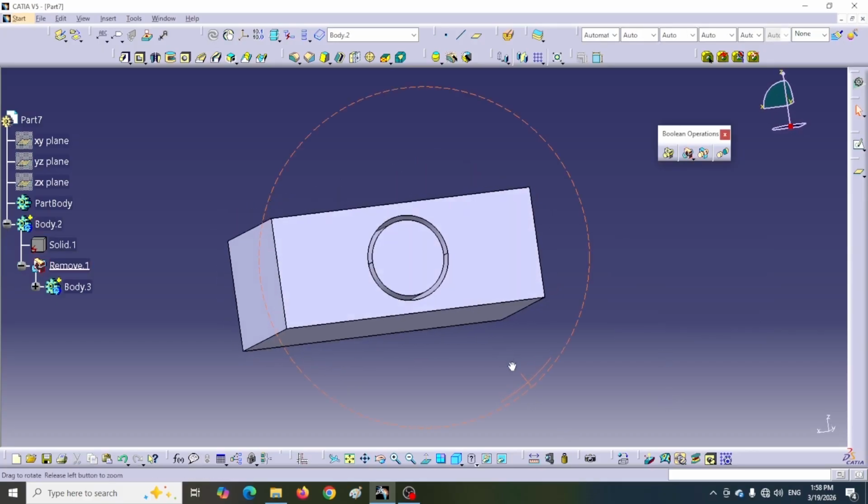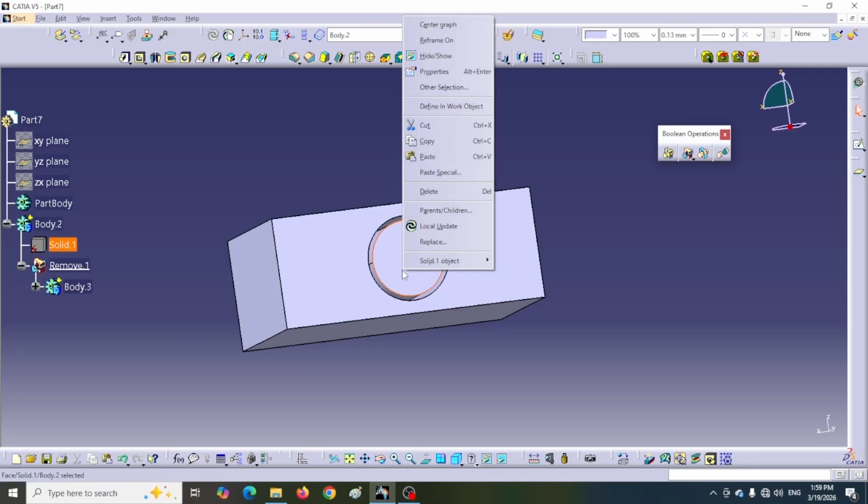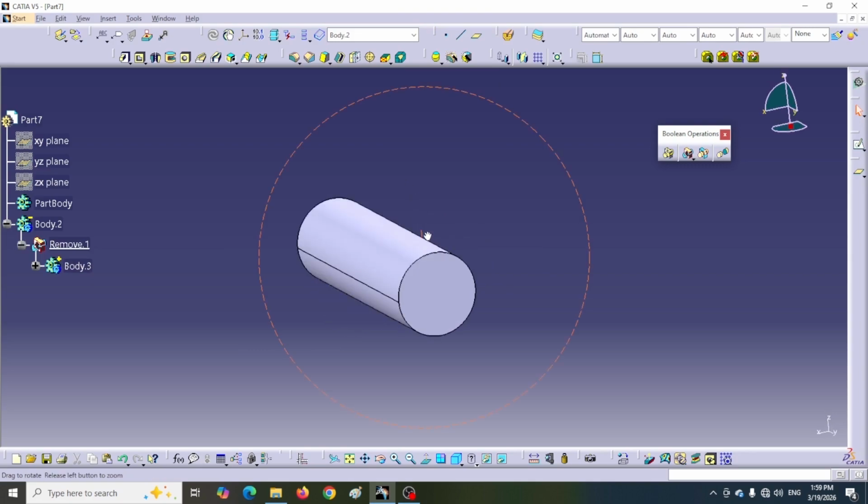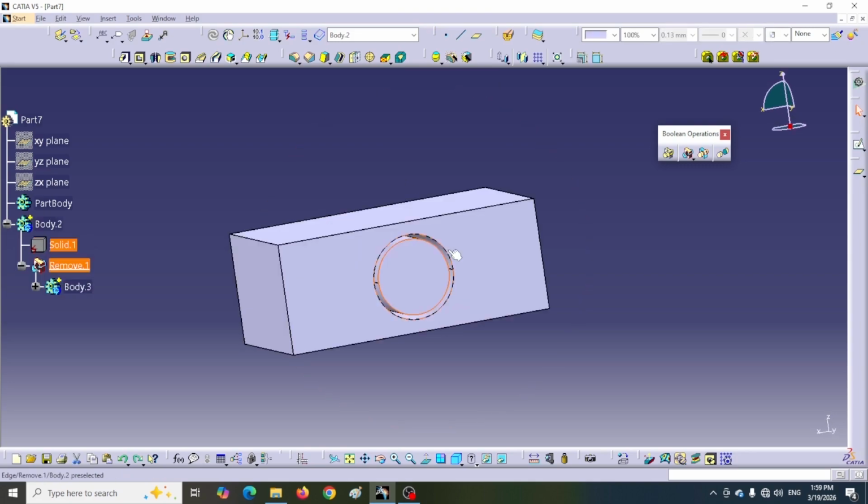It is seen that the cylinder has been subtracted from the cube, but a smaller cylinder remains. This remaining cylinder is unwanted and I want to erase it. If I right-click on it and press Delete, the result is not correct. I should use the Remove Lump tool in this case.